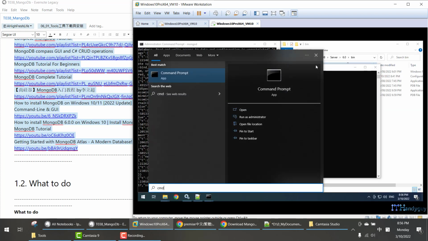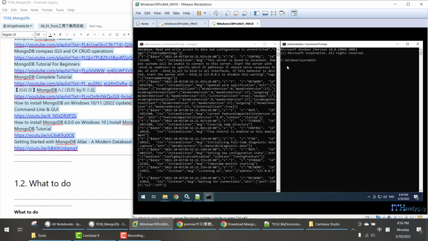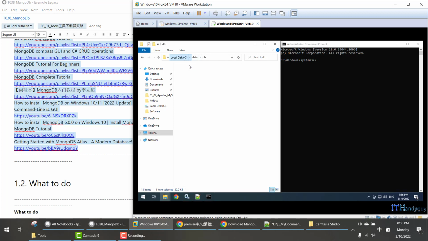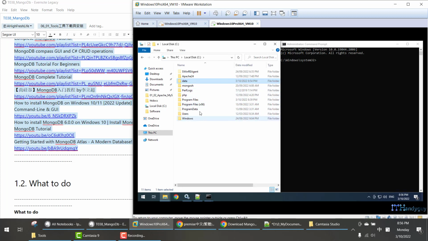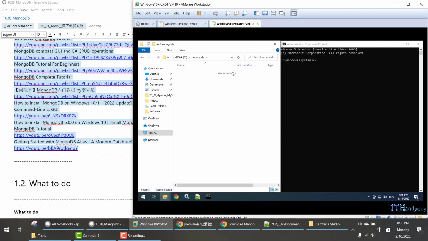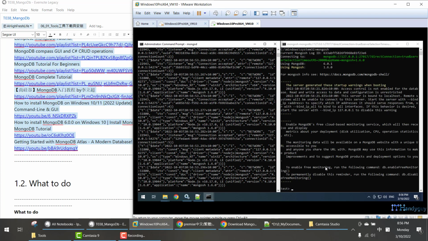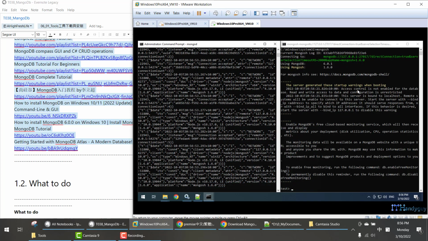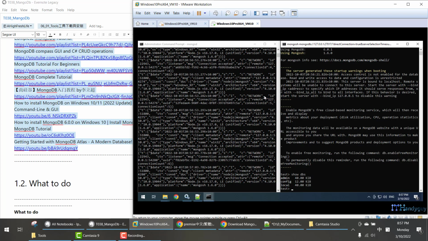I'm going to run the mongo shell. So I try to run mongo. See, that is still running, even though the service is not running. I can still say show dbs, and that will still show me all the databases.